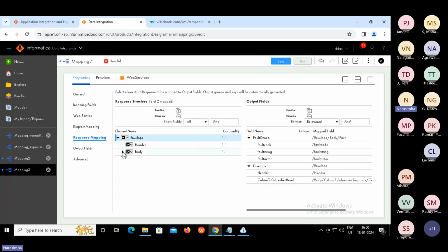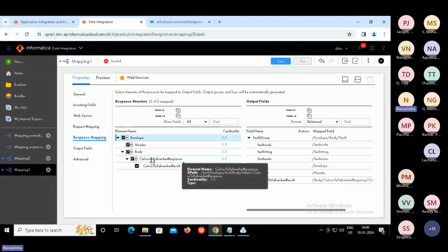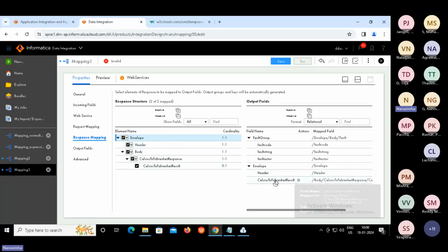If you try to expand this, all the sub elements, we are able to see the corresponding response method. Now all of them have been transferred to output fields. These output fields can be taken as input to a target. That's what we are going to see once you complete this portion properly.